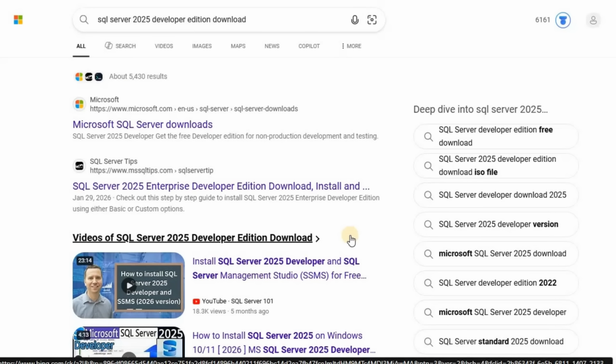And at the end, I will also show you how to connect to the server using SQL Server Management Studio, which is the tool most of us use to manage SQL Server.